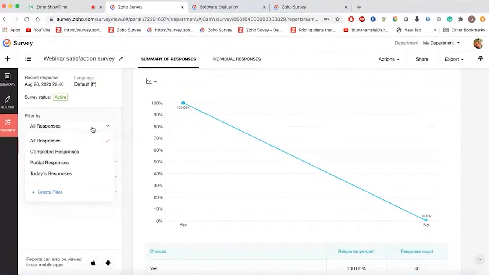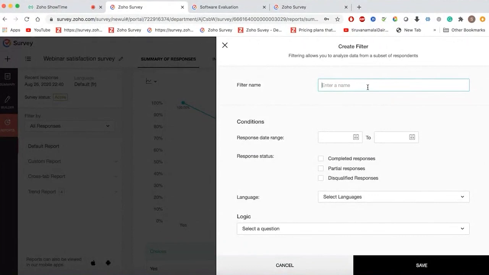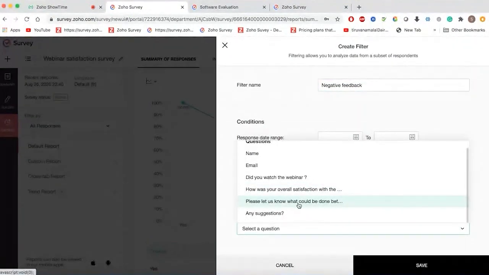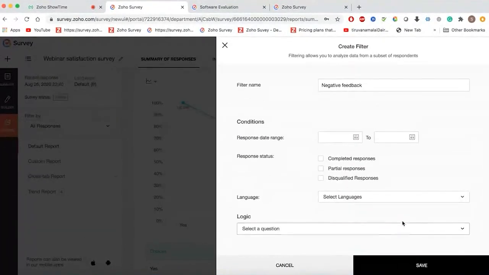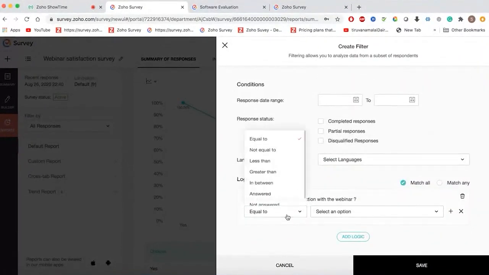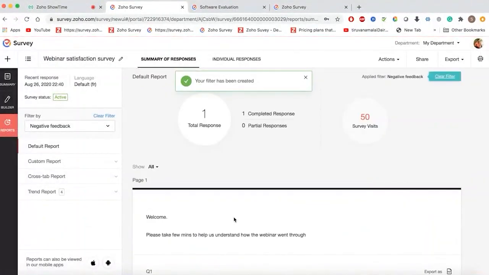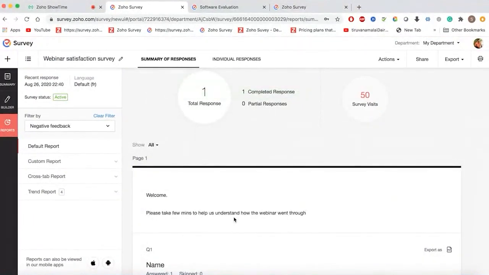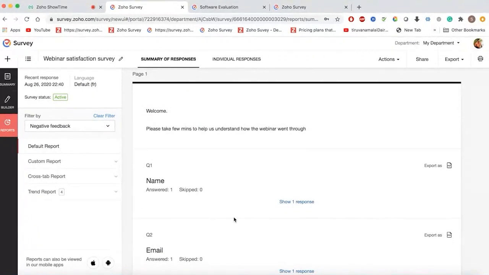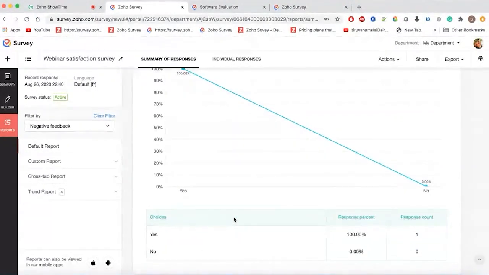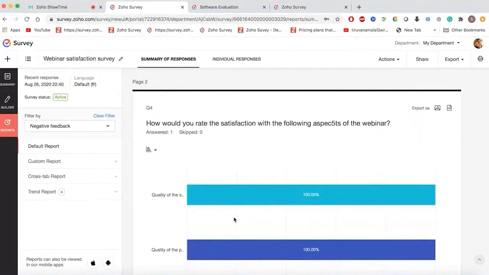And you can create filters to look more exactly. For reference, I just want to look at the people who have given me negative feedback. Let's say I'll name it negative feedback, and we'll add the logic: how was your overall satisfaction? Let's say the value is less than 5, and save it. So out of the 30, only one respondent was unhappy with the overall webinar presentation. We'll have the details about them to look into, so we'll be able to get back to them to see what went wrong and what could be done better. So these are the options you can utilize in the filters as well.